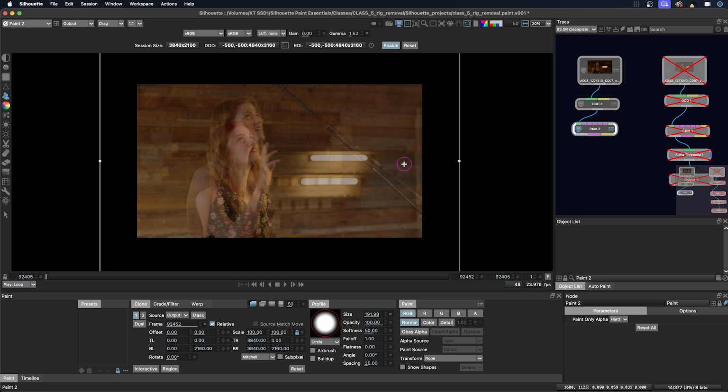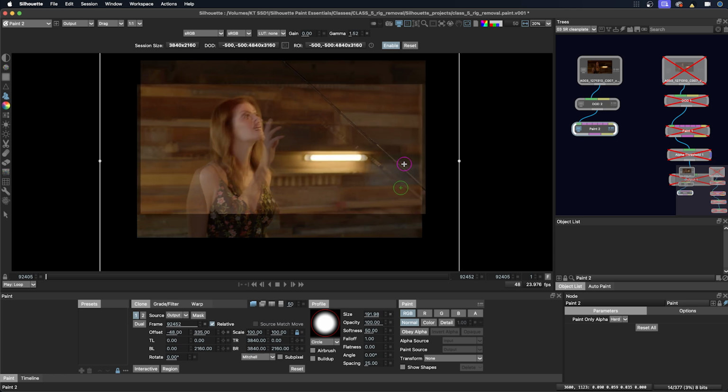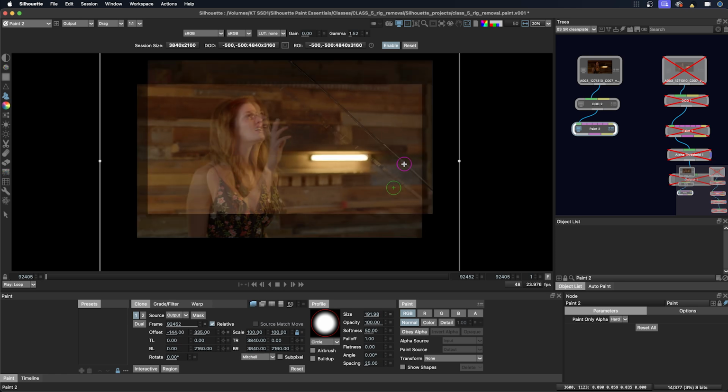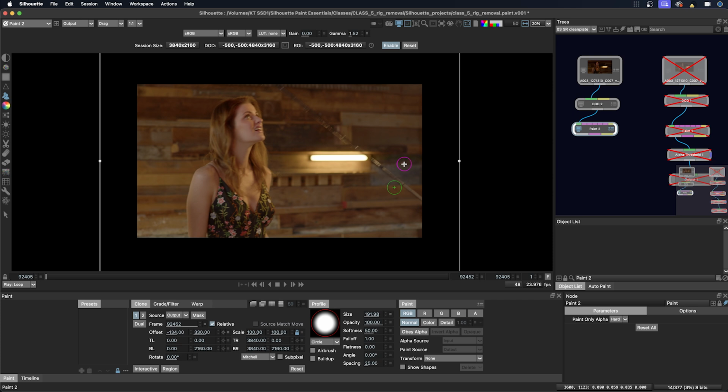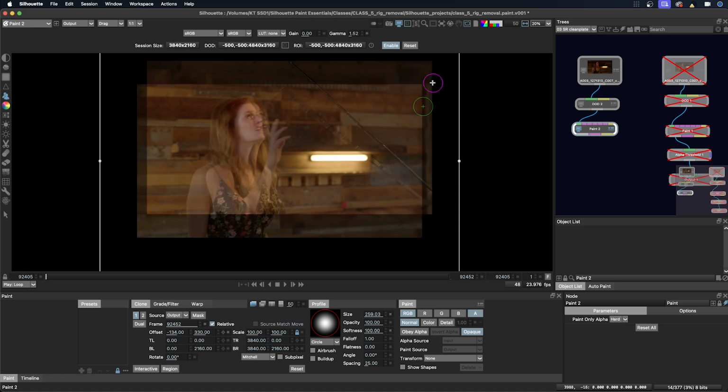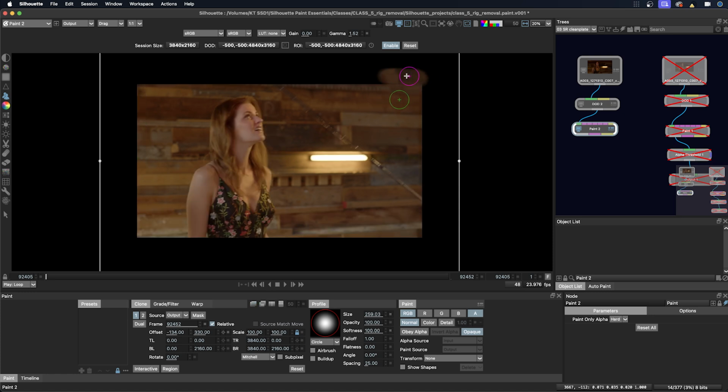Click caps lock and just line it up. I can click alpha and make my softness 100. I'm just trying to retain as much of the original plate as possible in that first frame and just bring in what I see up here. And I'll probably have to paint that out as well.